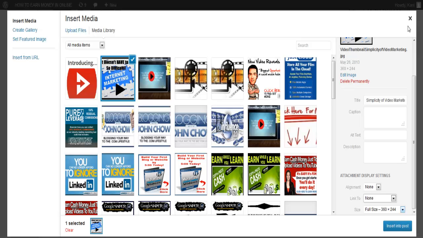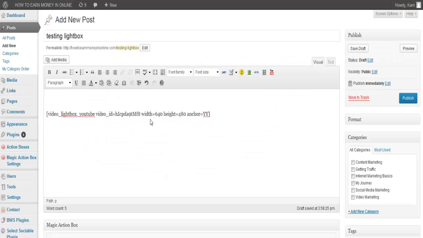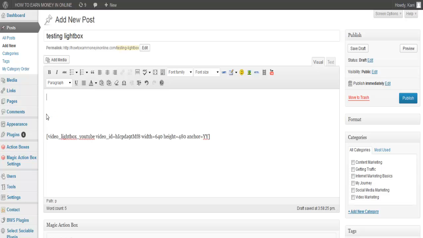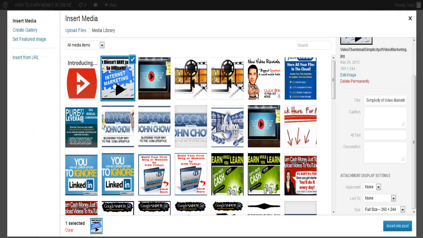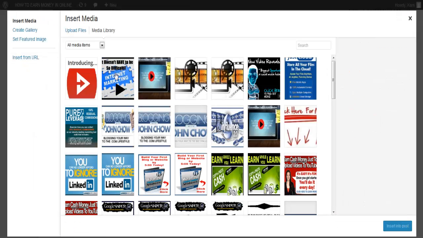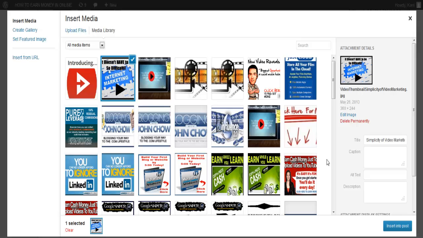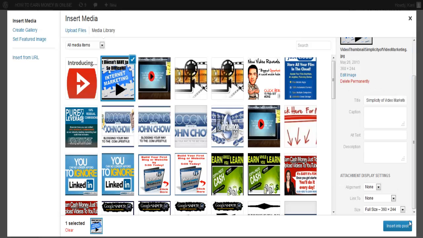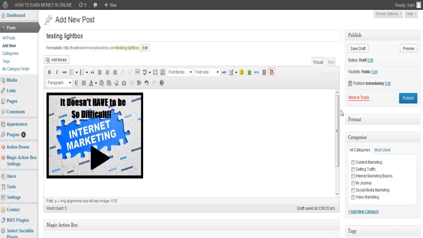And actually, I'm going to cancel this for a second. I forgot to do one thing. Make sure you put your cursor in the right place before you do that. So I just put a couple of spaces before this code. And I'm going to put that picture before the code, and then we'll erase it afterwards once we grab what we need. So do that again, click on that, none, insert into post. Okay, and there it is.